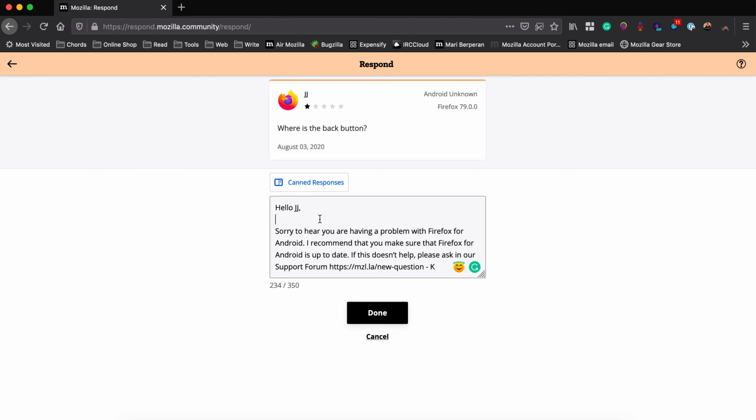Although canned responses are great, users' problems are unique, right? So we also have to tweak them based on their problem. So for example here, hey Gigi, sorry to hear that you're having problems with Firefox for Android.